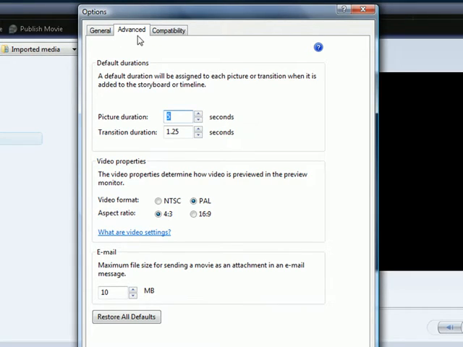We don't worry too much about General or Compatibility, but Advanced is the really important one because it contains mainly the two sections that are of the most importance. The first one is picture duration. Now, picture duration is how long is a picture going to be when it's dragged onto your timeline. Now, you can see at the moment the default is 5 seconds.